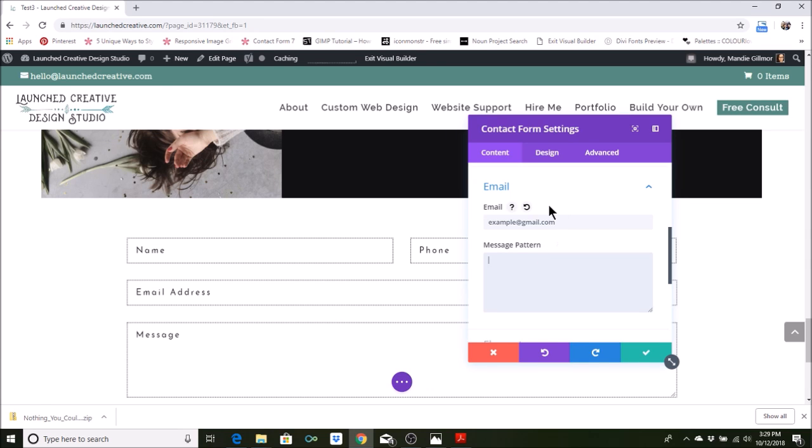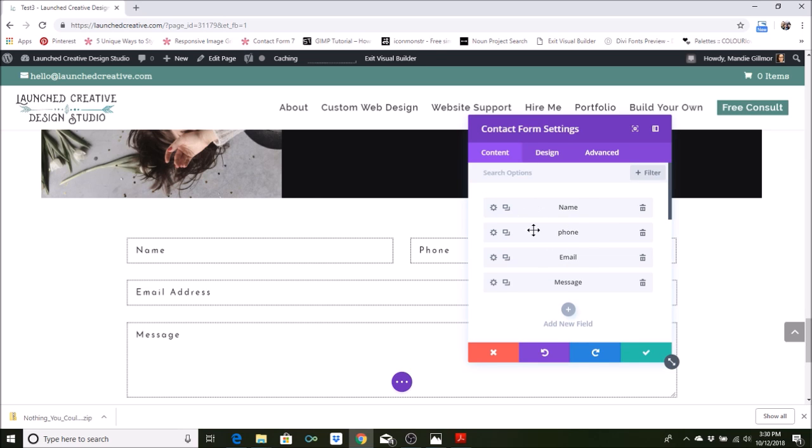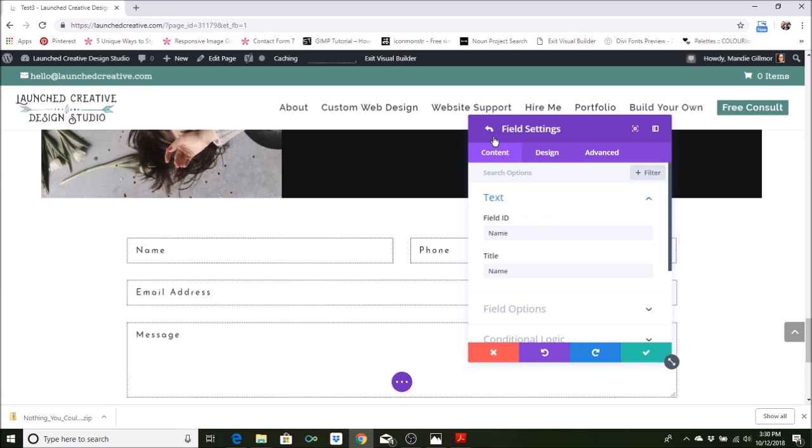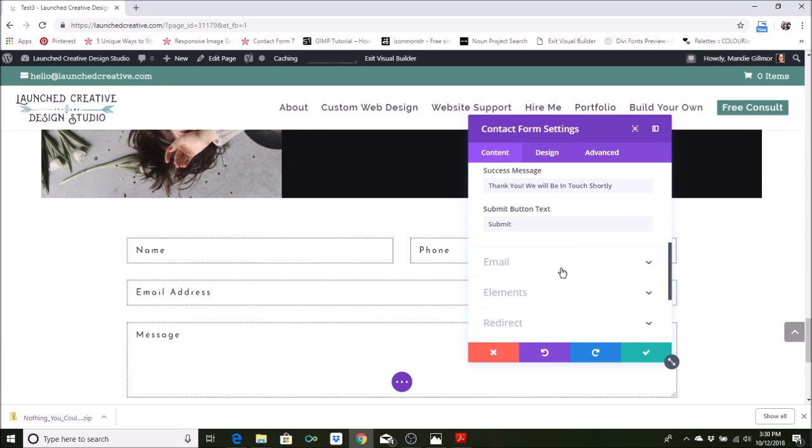If you ever have a question of what something is, there are these little nifty question mark buttons. So this is going to tell you what it does and how to use it. So here you define the custom pattern for your email message. The fields are going to be in the following format: %%, the field ID, and the %%. So what that means is up here, when we made these little areas, we gave it a field ID. So the field ID is what it's going to tell your website to send to your email.